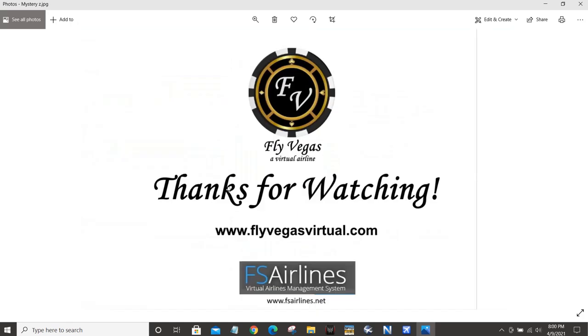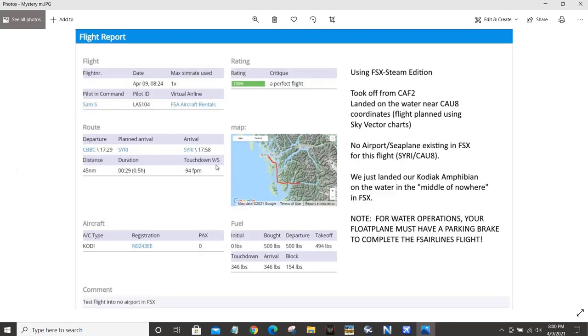But as you can see, the data report shows that I landed just fine. So you can fly to airports that are not in your simulator. You just have to have the right latitude and longitude when you touch down, so that FSAirlines agrees that you are near the airport that is in the FSAirlines database. So once again, just remember, it's all about lat and long. It really has nothing to do with the airport code.